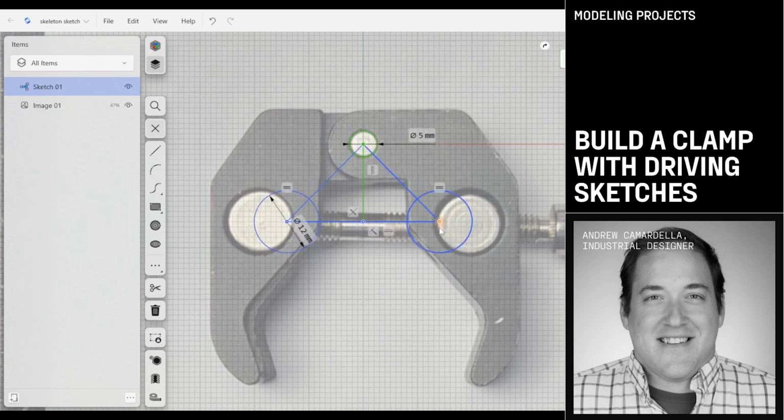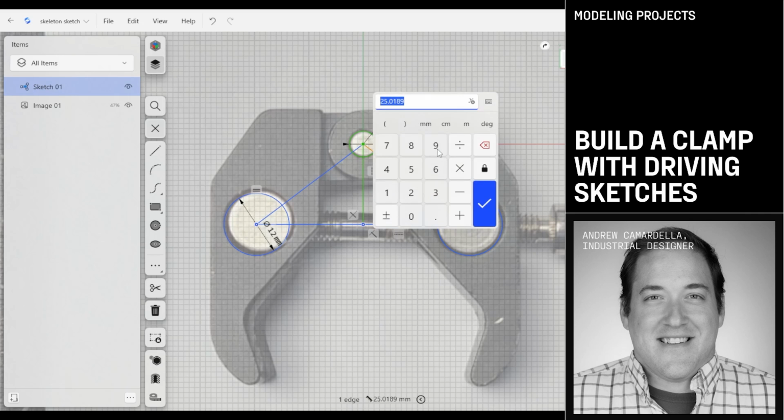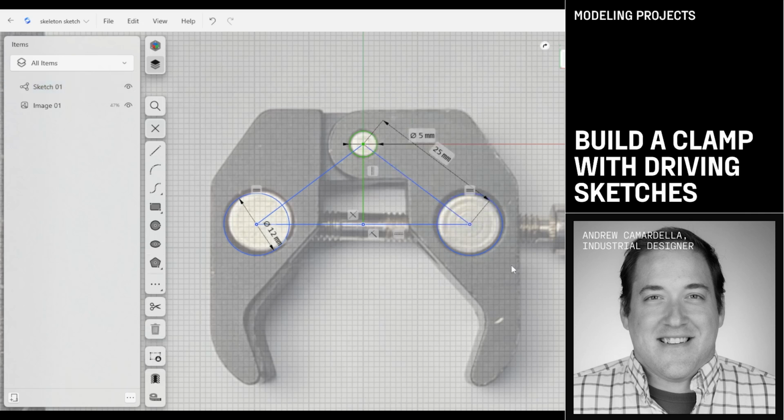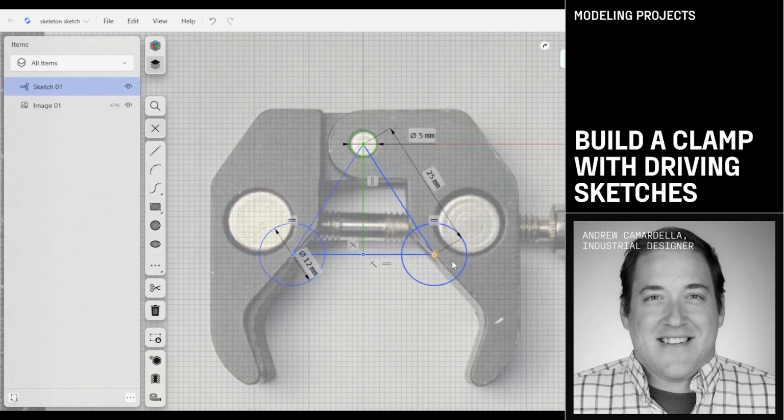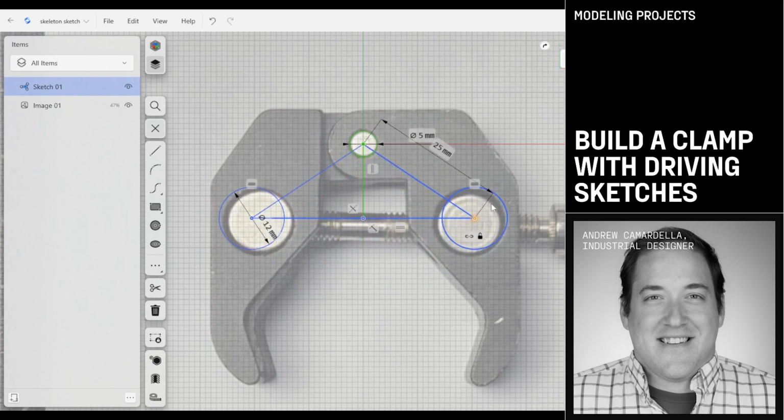In this tutorial, we're going to focus on creating a set of well-defined and constrained sketches that allow us to drive a set of features and bodies in order to create parametric relationships between components within the workspace.